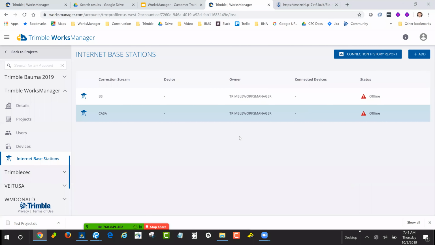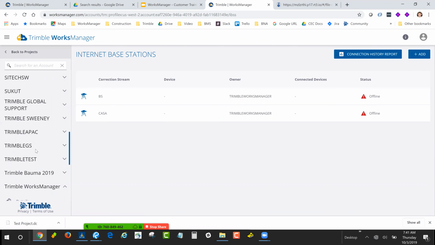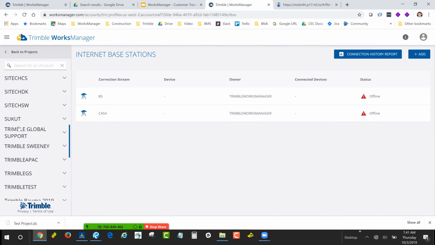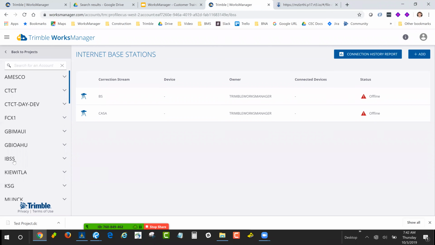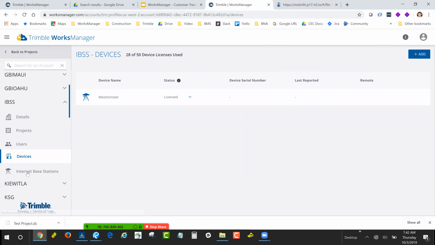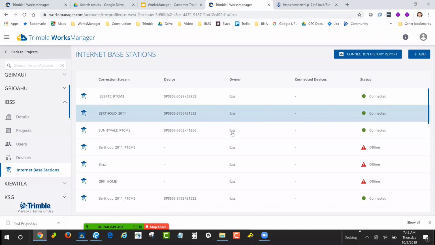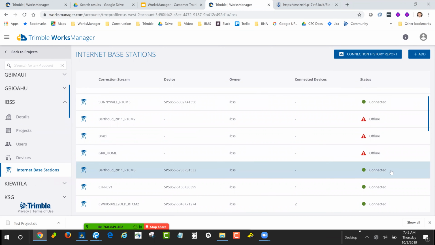We also give people access to the base station service. Let me go into a different account that has some that are turned on. So these are all offline, which may be a problem if it's not a demo. Sorry, we're looking for the IBSS one here. So this IBSS service will show our org has a whole bunch of base stations that we have on the roof of our building here. So you can see the status and you can see which ones are connected.